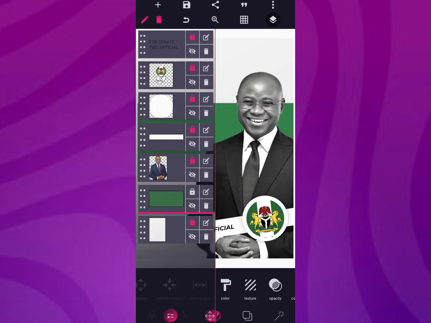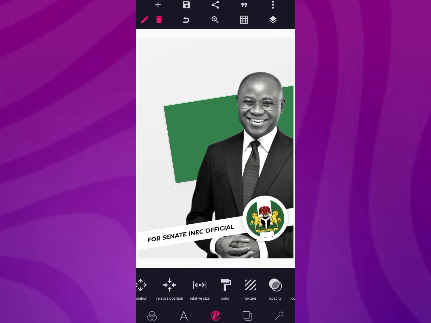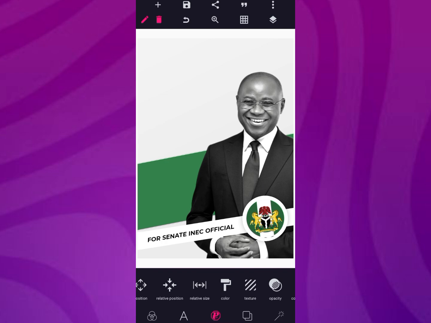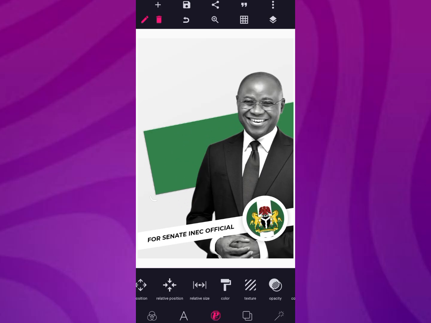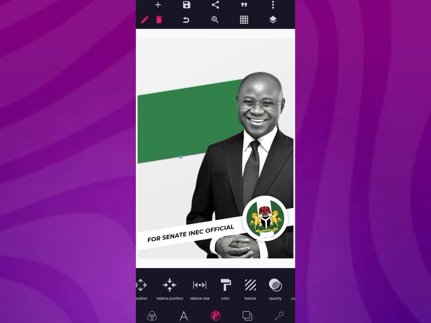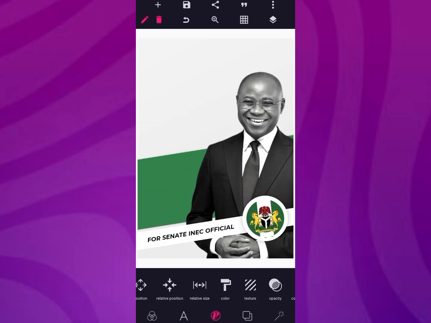So I'll now take it to the back of him, and then I just need to adjust it like this. So it's going to be matching the rectangle we also did. We're going to match it in the rectangle, something like this. I don't know if this is good.